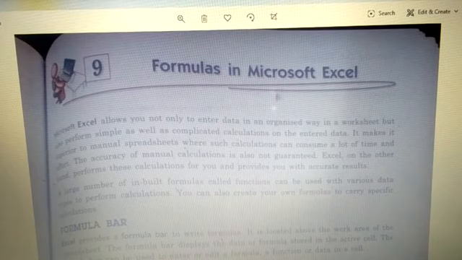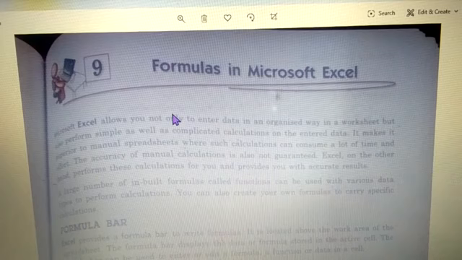Children, in last class, we were studying what formulas are and how we use them in Microsoft Excel. We discussed the structures of formulas, and today we are going to see how to use them in Excel. Okay?